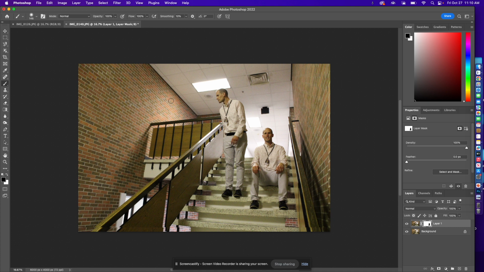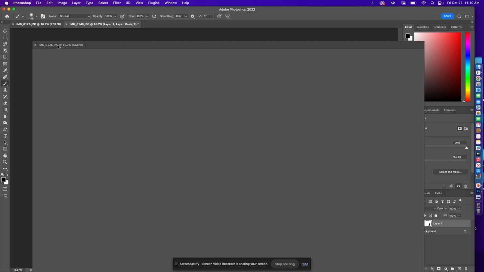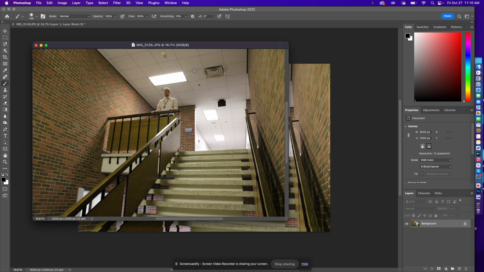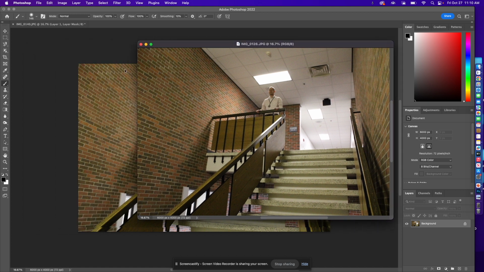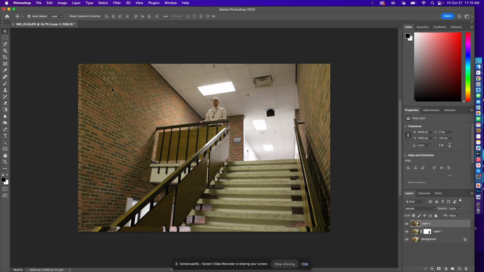All right, so the next thing, we have another tab right here. I'm going to pull this one down. Okay, I'm going to move it over just enough so I can see the original picture and the one that I just opened. I'm going to go back up to the move tool. I'm going to move this into the first picture.